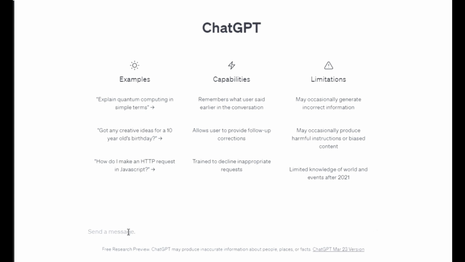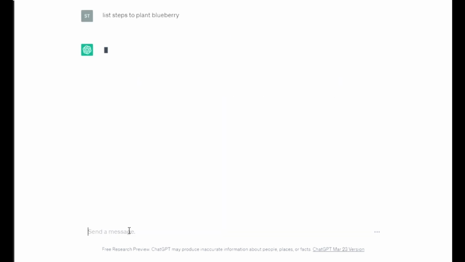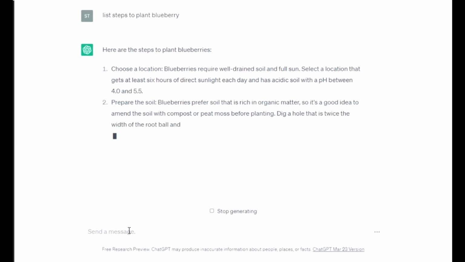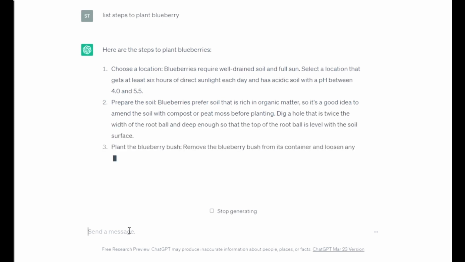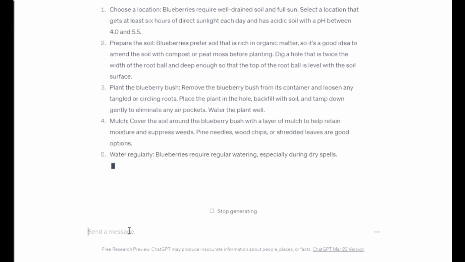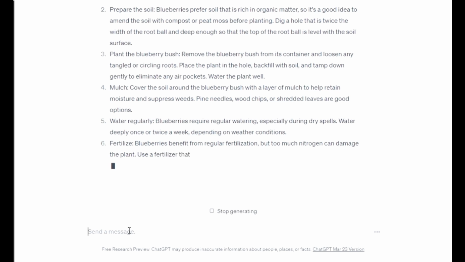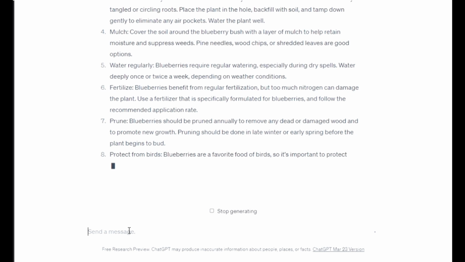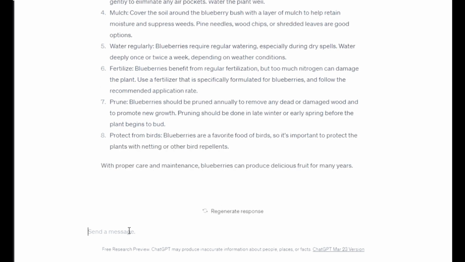Another item you can use it for is just general information. List steps to plant blueberry. Gives you some information as well. What needs acidic soil. Talks about fertilization. Even has some items for pruning. And recommends how to protect from birds, so I find that quite helpful as well.